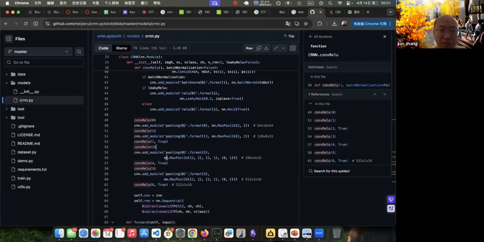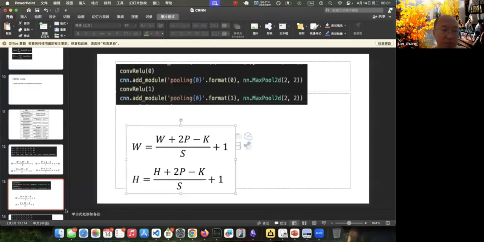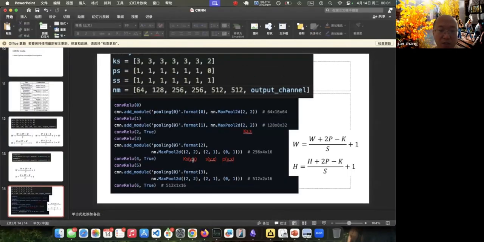And then they design a special max pooling, 2, 2, 2, 1, 0, 1, which means the kernel size is the same for y and x, a 2 by 2 window. But the stride is different. For the y direction, the stride is 2. For the x direction, the stride is 1. And for padding, y is 0, and x is 1. Because of this, the channels are 256, the height becomes 4, and the width is 33.